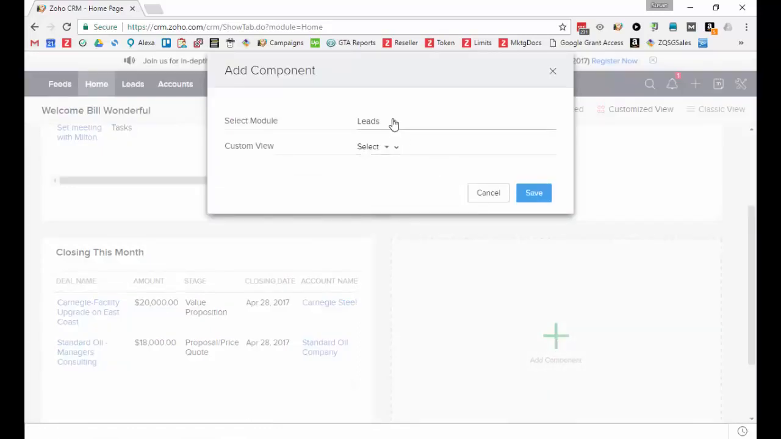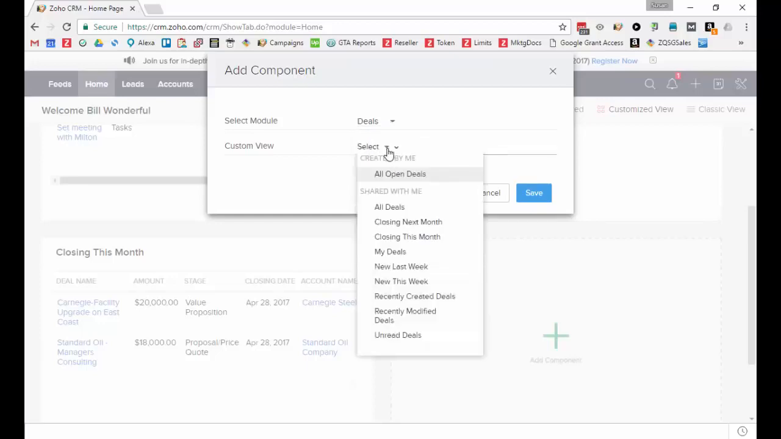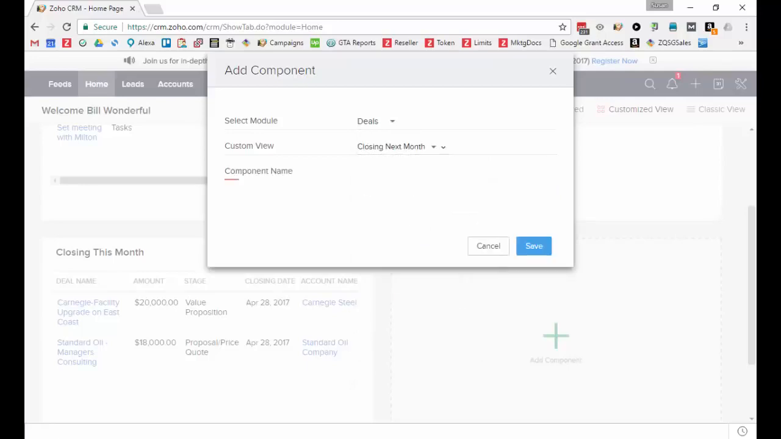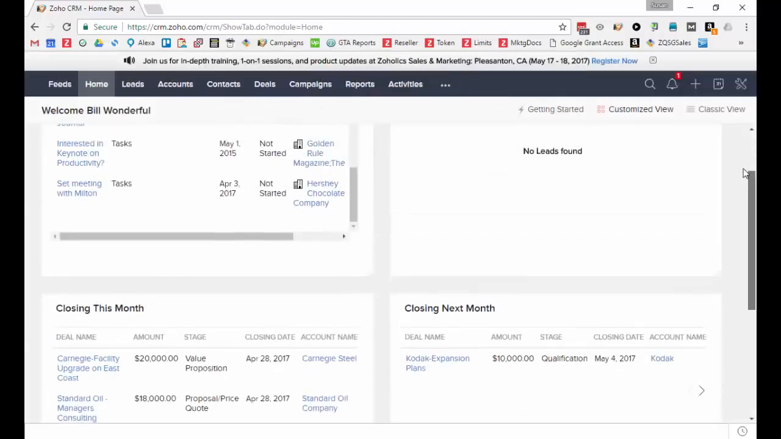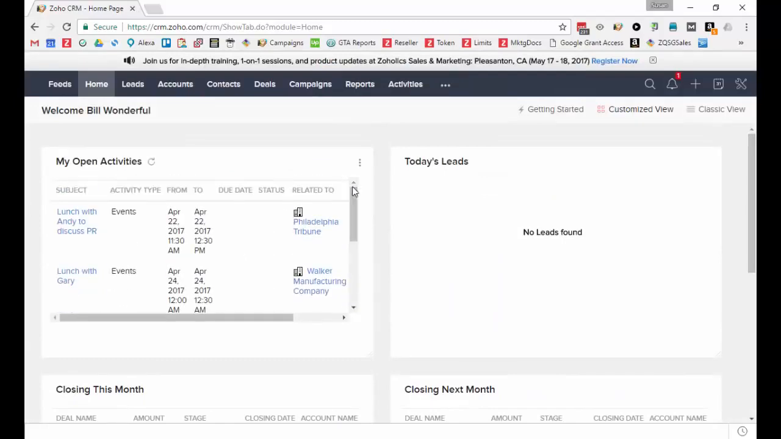Scroll to the bottom of the home view and click on the plus sign. Then you'll indicate what module you want. I might select Deals and then select something like Closing Next Month, and then just give it a title of Closing Next Month as well. I always give the panel the same name as the view name that I selected. So now every time you log in, you have an overview of what's going on in your Zoho.